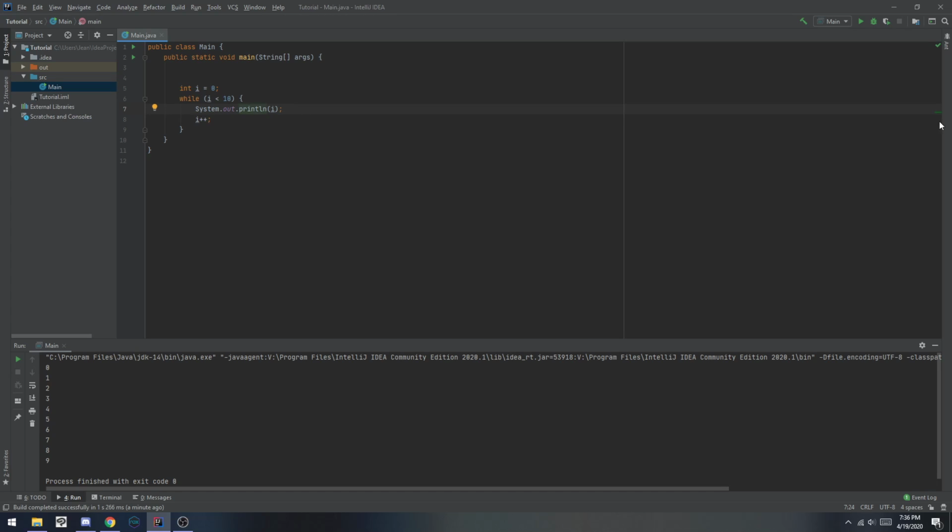Alright, and then there's a different kind of while loop called a do while loop. It's the same as a normal while loop, except the code block in the loop is guaranteed to run at least once, no matter what the condition result is. So in this while loop, we only run it if i is less than 10. So if i was 11, this while loop wouldn't run at all.